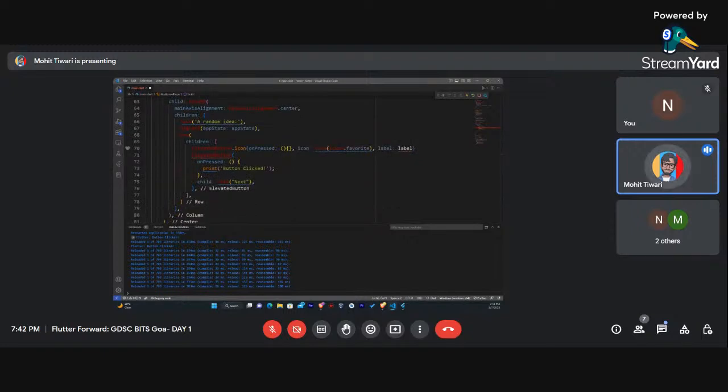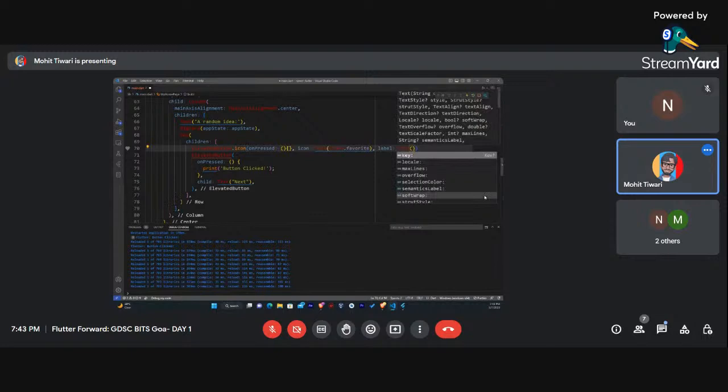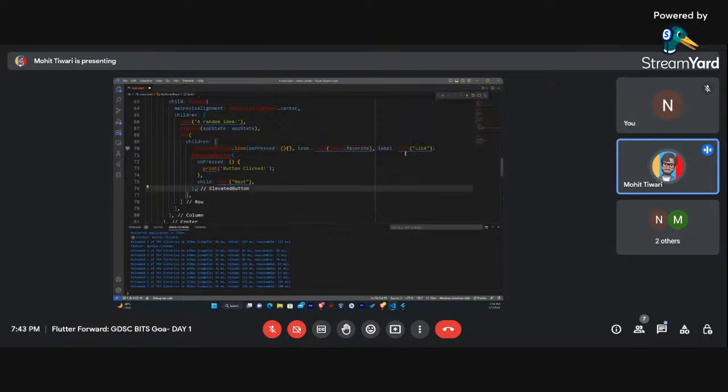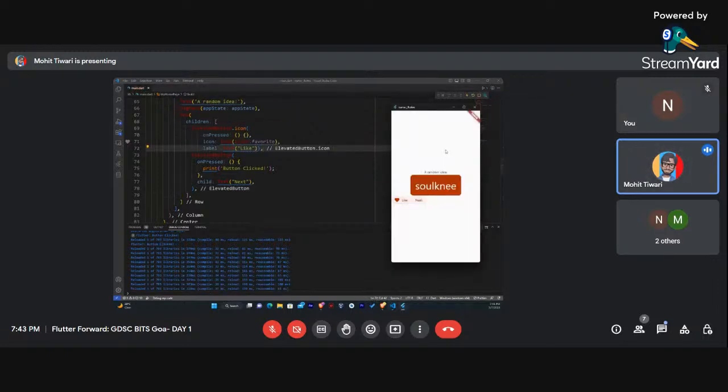Okay, so now let us give it a label. So label is requiring a widget from us. So I'll give it a text widget. This text widget says like, okay, and let me add the trailing comma right here. I'll save it. And as you can see, the widgets are displayed in a row.